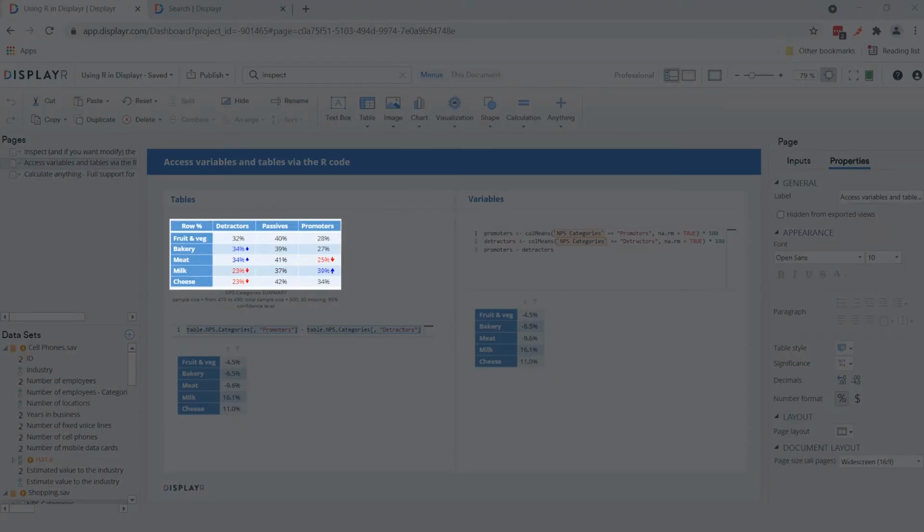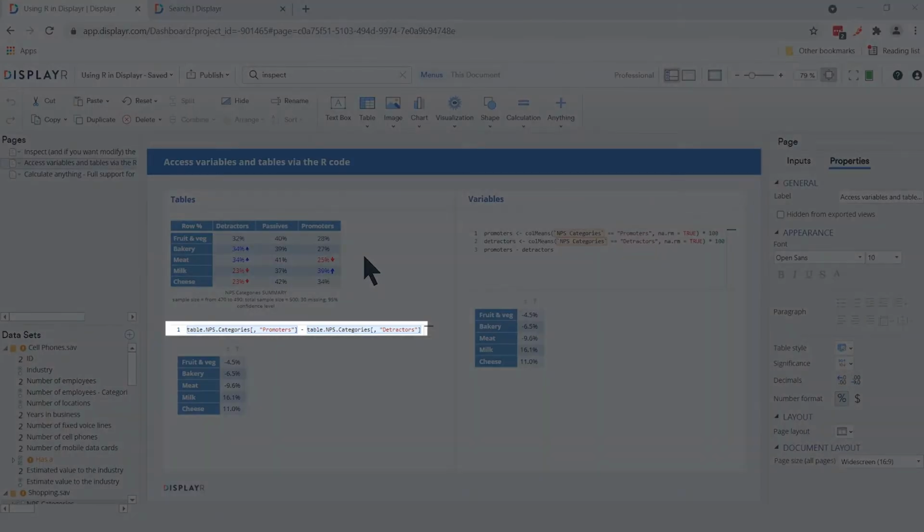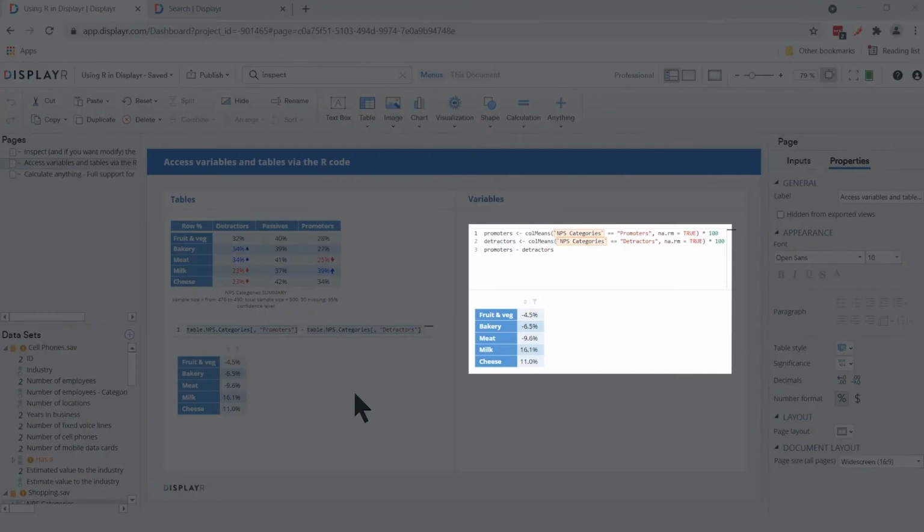Looking at fruit and vegetable in the first row, we can see that 32% of people are categorized as detractors and 28% as promoters. We can write a little bit of R code to subtract the detractors from the promoters, which you can see that I've done below the table. On the right side of the page, I've done the same calculations, but by directly assessing the variables.